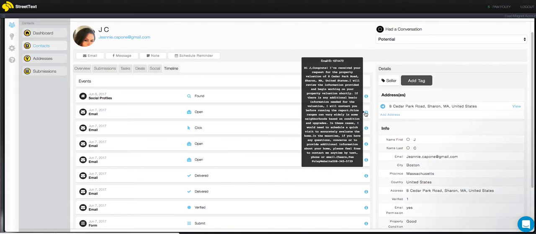If you come over here, you can say, "Hi, congrats, I received your request for the property evaluation of 8 Cedar Creek Park Road. I will review the information provided and begin working on your property evaluation shortly." And there's a little bit more in there, but you can edit and modify that. But it's auto pulling in her information, auto pulling in your information, and it's just an initial reply that goes out immediately, letting them know that you'll be getting in contact with them, which is great.